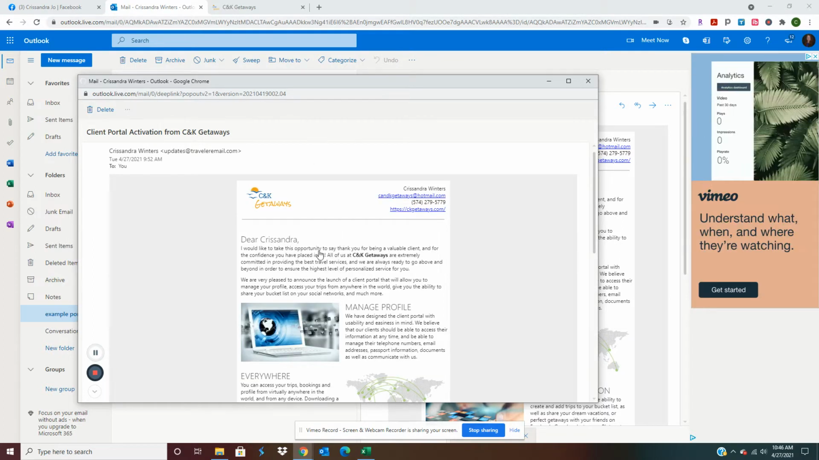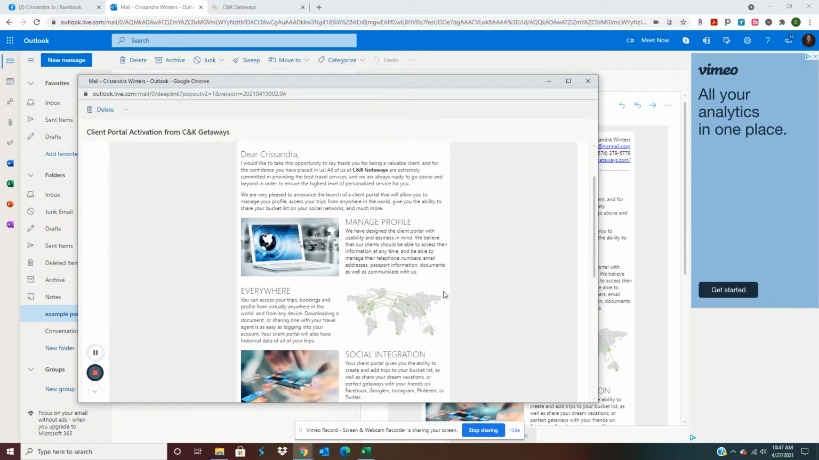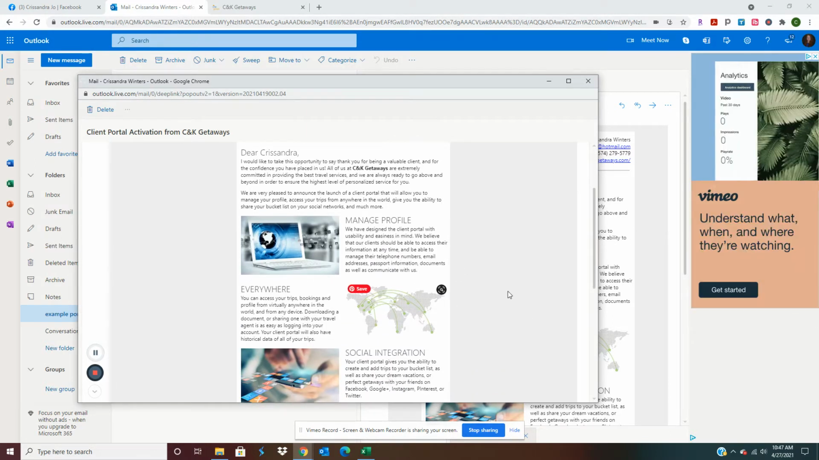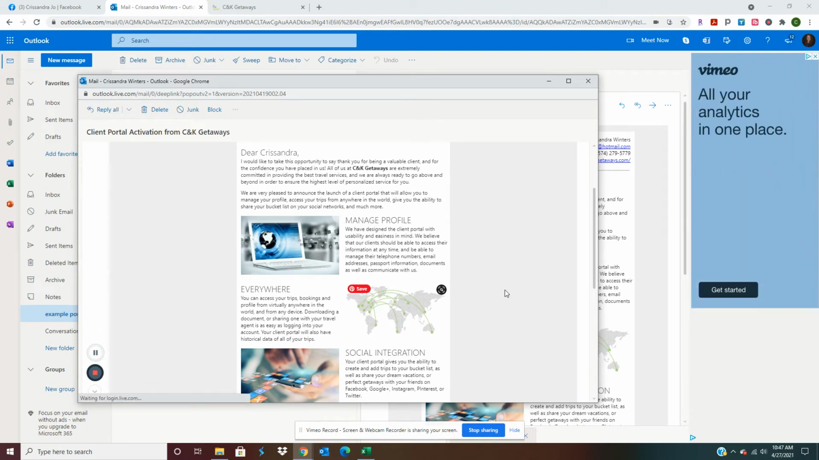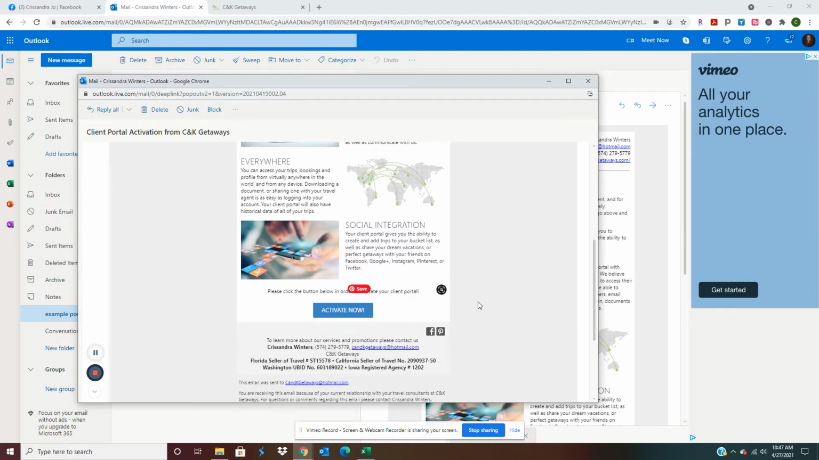So once it opens up, it's going to have your name and thank you for booking your trip with us, that kind of stuff. I made a fake trip for myself, so none of this is actually anybody's personal bookings. I'm just disclosing now that I made up a fake one to show you guys, and I'm not showing you anybody's private information except for mine. But go down to the bottom and click activate now.